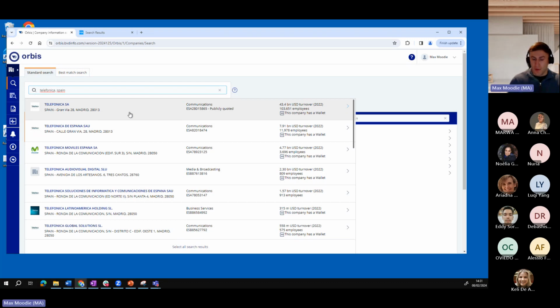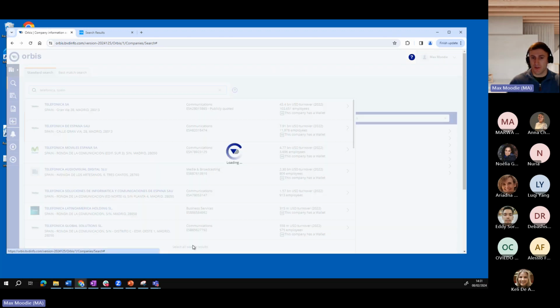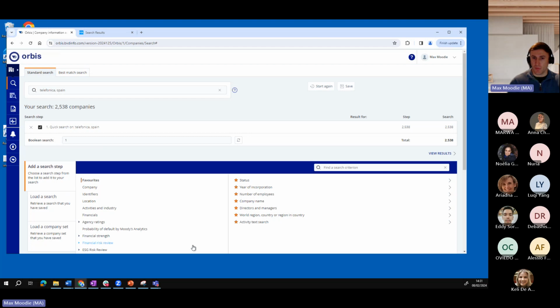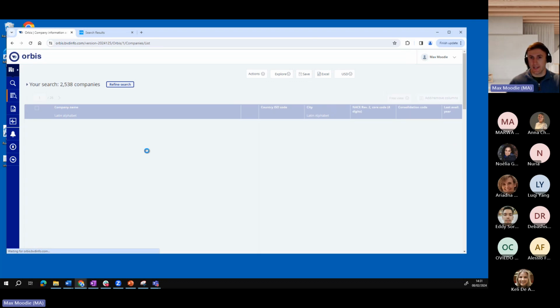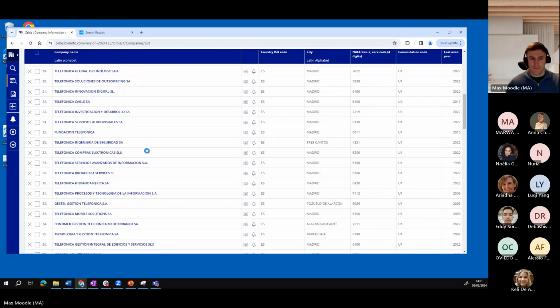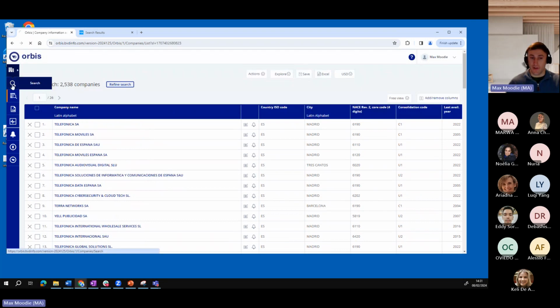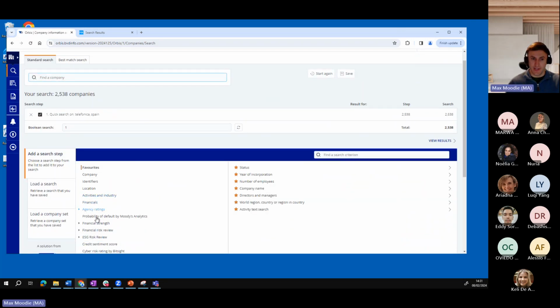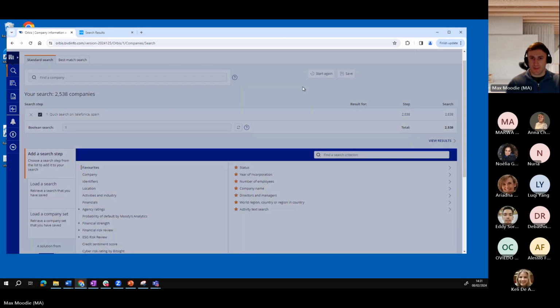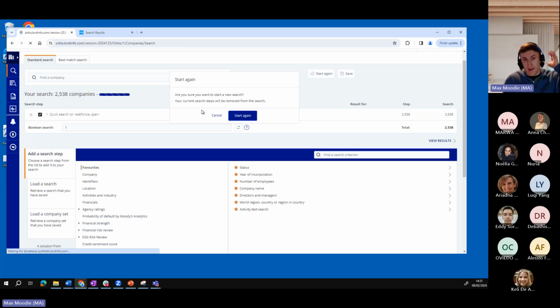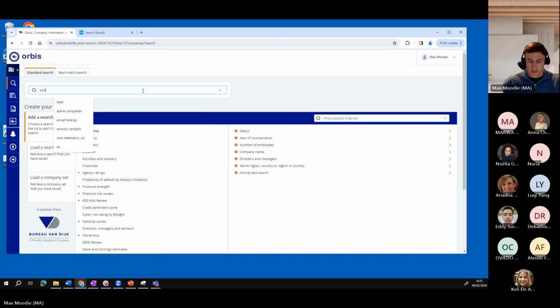Once you're happy with the company you're looking for, you can just click into it, or if you can't find it, you can click on select all search results, and this will bring all of the companies that come under Telefonica in Spain to here. You can view the results, and then you could perhaps work through the list to find the company that you're looking for. Or you could further narrow it down by using the different criteria here, which we'll touch on as well later in the call. But yeah, just for this example, I'll quickly just click into the correct one.